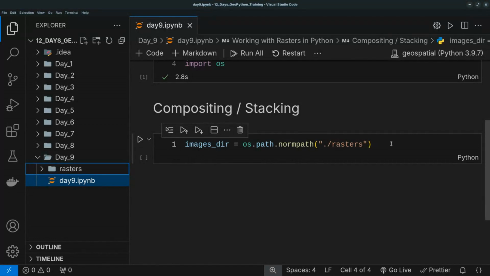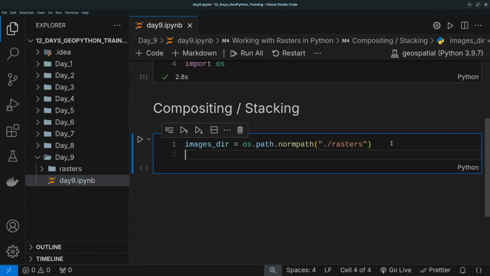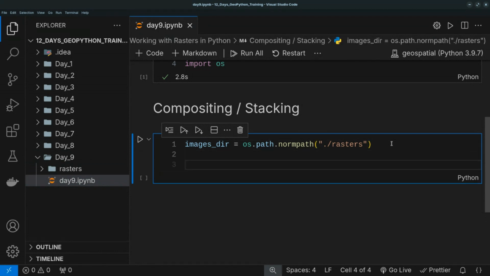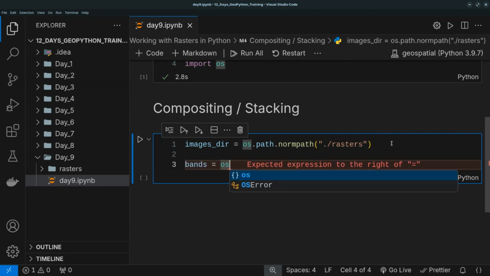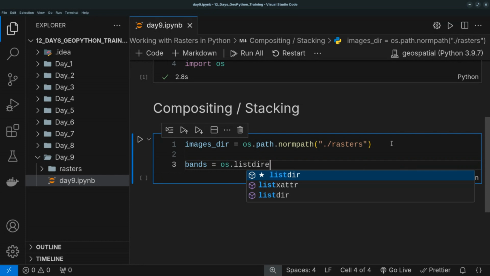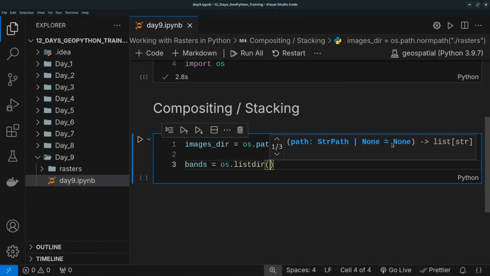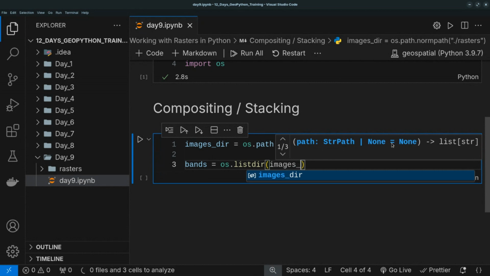So those ones are there. And then what we will do today is to loop through this particular directory and get all the files in there. And Python has a very cool function to do that. We can say bands, that means all the bands in the directory, equal to os.listdir, that's list directory, and I pass in the particular directory, which is images there.